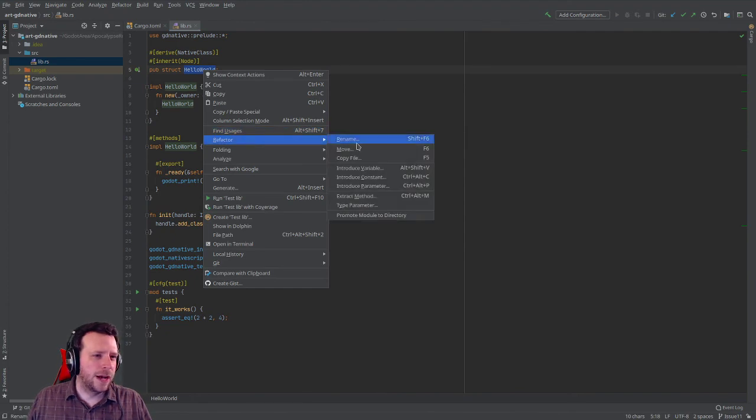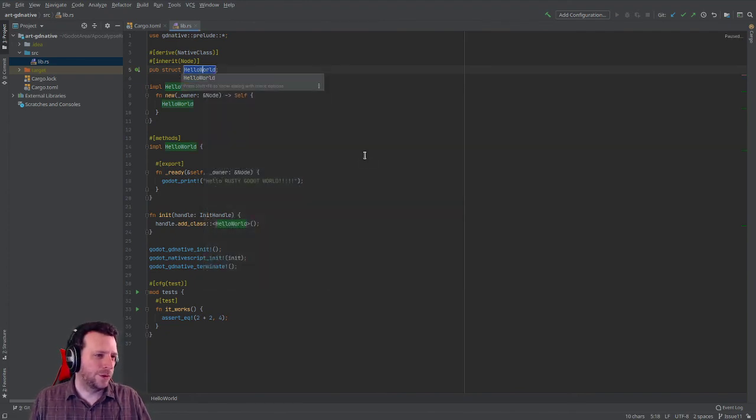What do I do here? Refactor, rename, Shift F6. Sure. We want to have something like dude stats. Right? Something like that. Or character stats or dude stats. I feel like these are the sorts of stats you could apply to any sort of entity moving around in a role-playing game. Whether the entity is a monster, right? You're a pet dog.